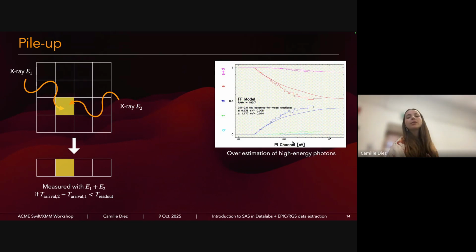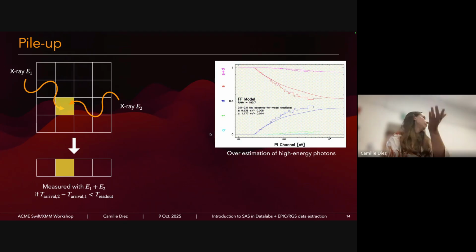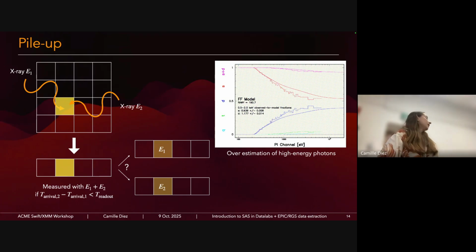You have what is called the EPICRGS plot, and here it shows you the pattern, and you can see this excess of high energy photons caused by the pileup. So how can you reconstruct E1 and E2? Well, the answer is that it's not possible.